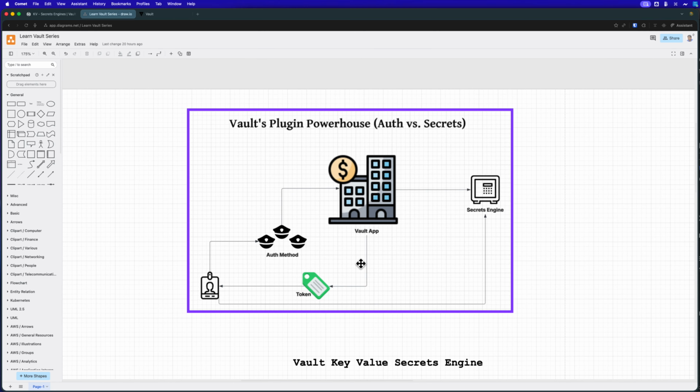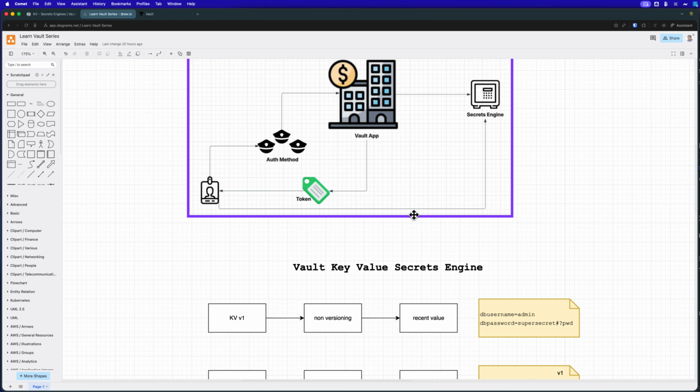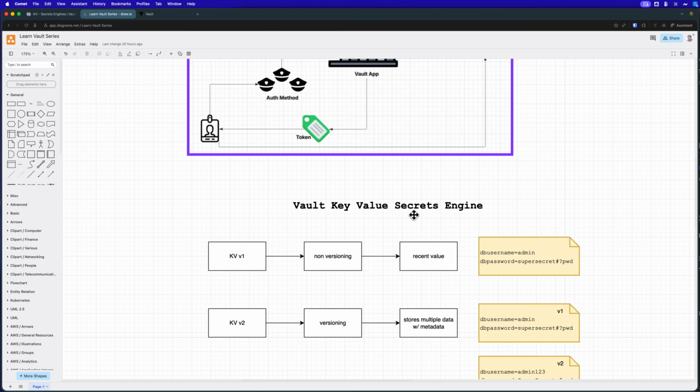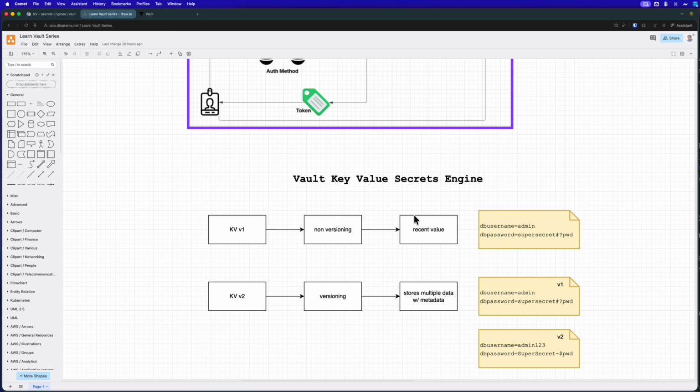So in our last video, we saw Vault's powerful plugin architecture and the difference between the auth and secrets engines. And today we are getting hands-on with the most fundamental secrets engine in the entire Vault ecosystem, which is the key value v2 engine.